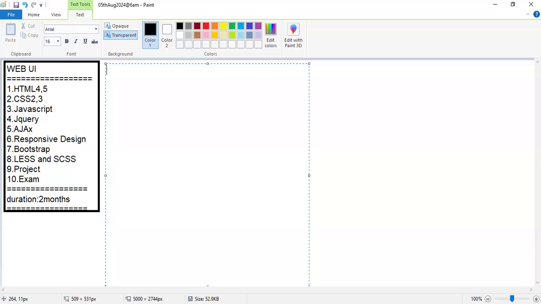After that introduction, we'll go for each topic's brief information. First, complete information on the title, and after that each topic's brief information. By that, you will get an idea about my demonstration, how my classes are going to continue on each topic, and you can get each topic's related information.